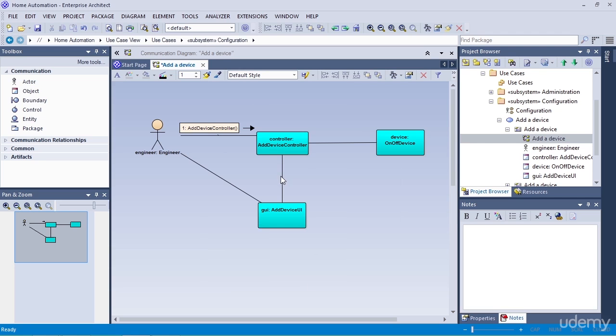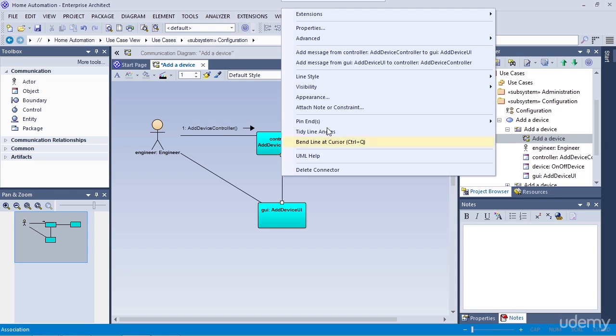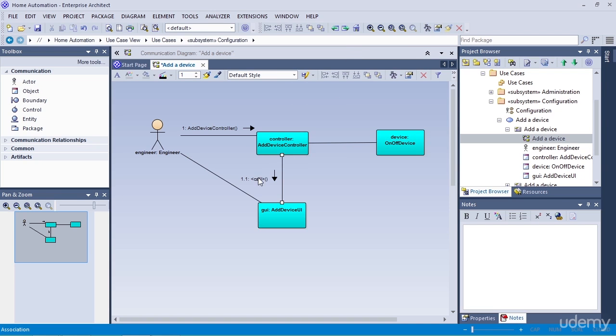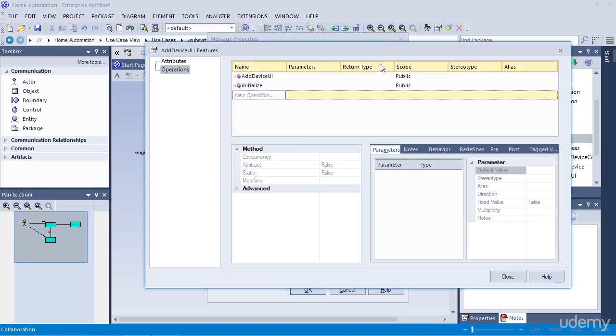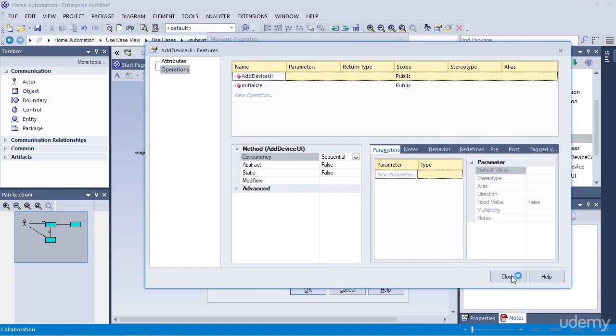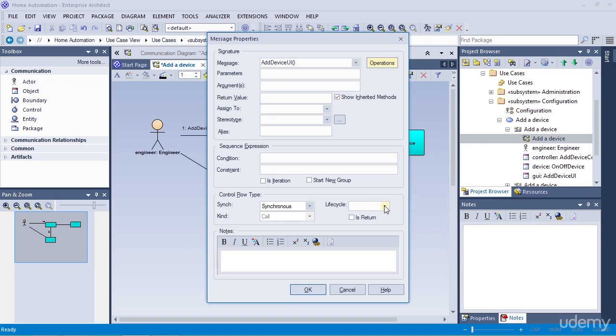I'll add a message in the same way for the message going to Add Device GUI using its constructor. I select From Controller to GUI. Again, I can select the constructor from the operations that have already been defined. And if I was going to change the life cycle to make this a creation message, I would select New from the drop-down list here.